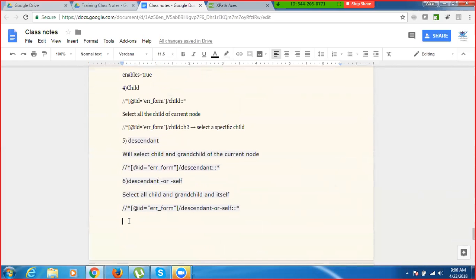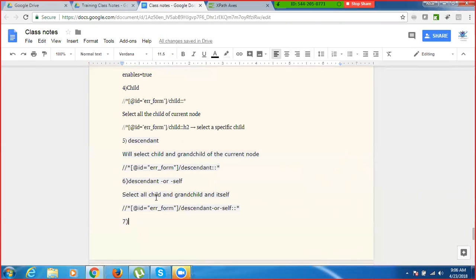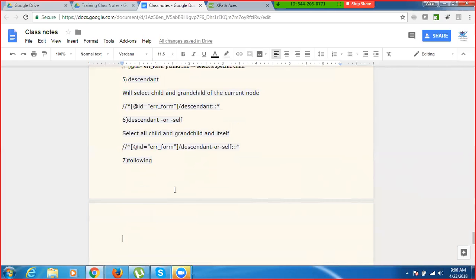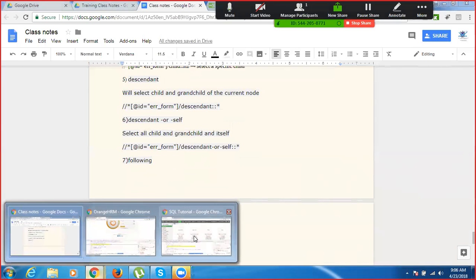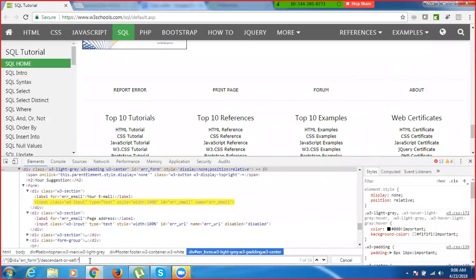Then we have the seventh one. We have this thing. Following. Okay, it will select everything in the document after closing the tag of the current node. Okay, so following will work something like that. It's a very good feature of XPath axes. Following means, let's see the example so that you can understand better. Okay, if I write this particular thing, it will select everything, whatever present after that.